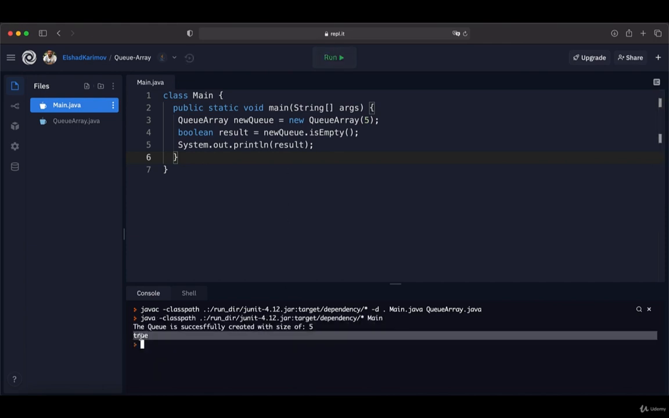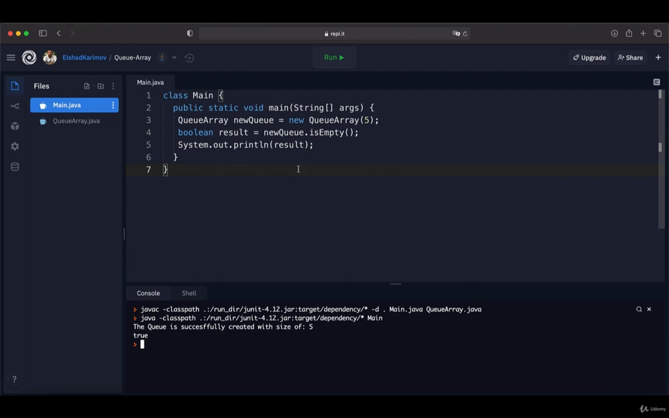You'll see that in this case it returns true. This is because our queue over here is empty. We have just created our queue over here and we have not inserted any element to this queue, so that's why isEmpty method returns true.